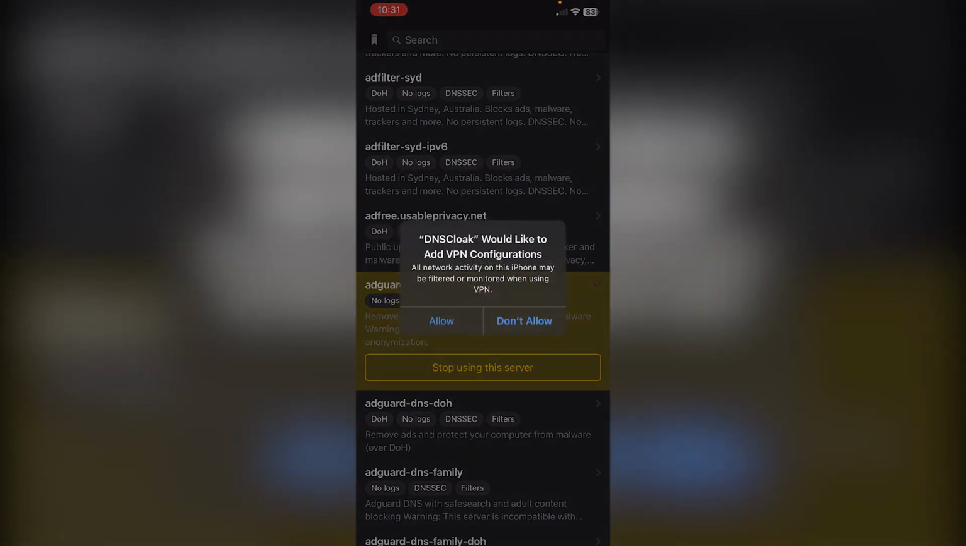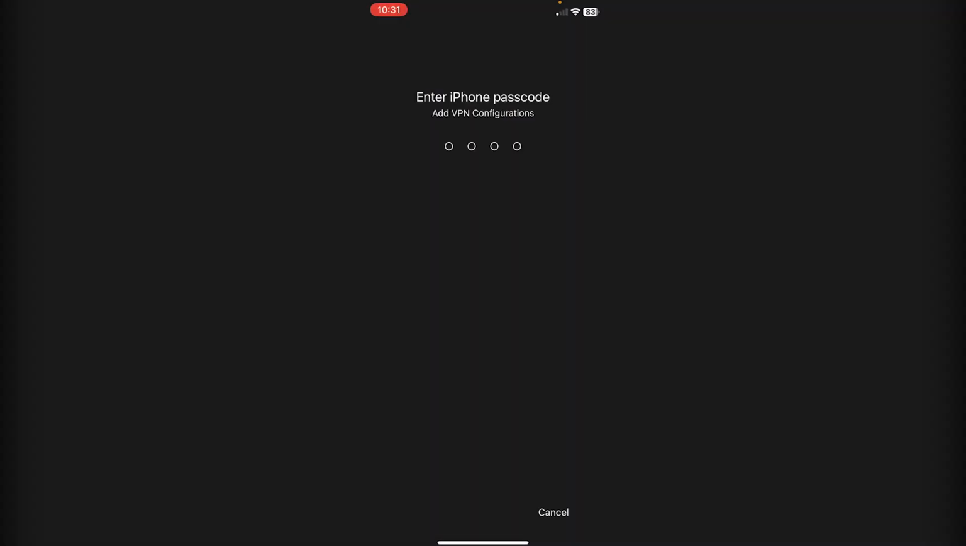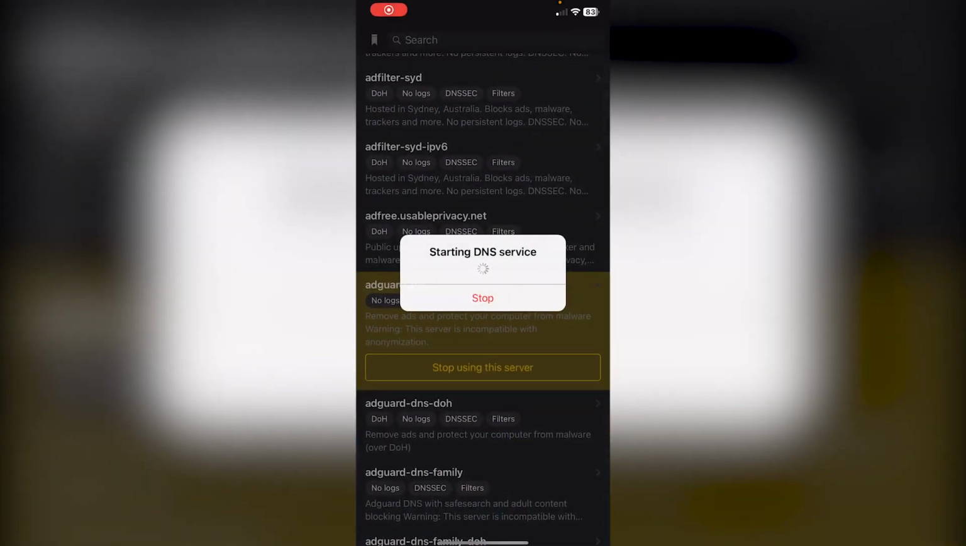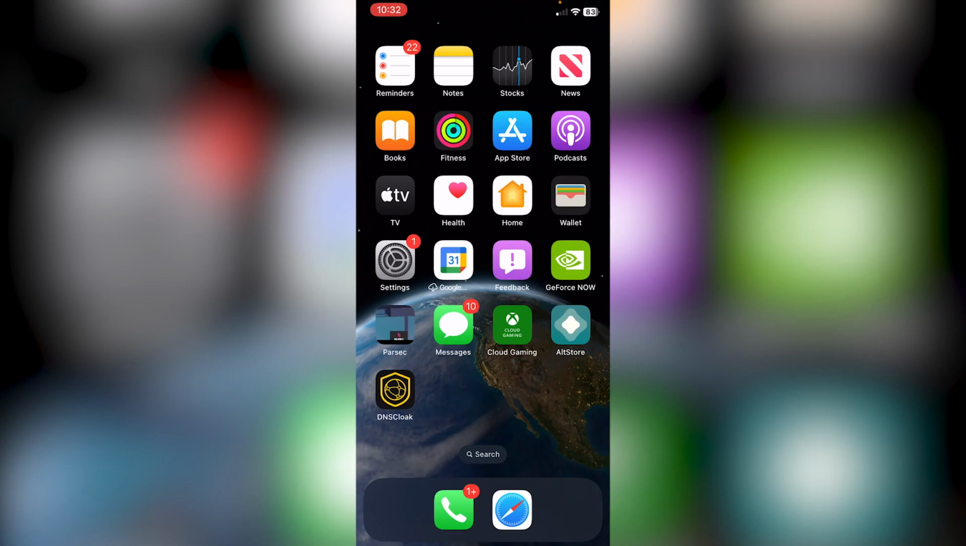And then it's going to say DNSCloak would like to add VPN configurations. Click allow. And then you'll enter your password here. And it's going to say starting DNS service here. And you can see VPN is enabled at the top over here. So just wait for this pop-up to disappear. And that's it. Now you can never worry about revokes again. So try out your apps and see if they still work.